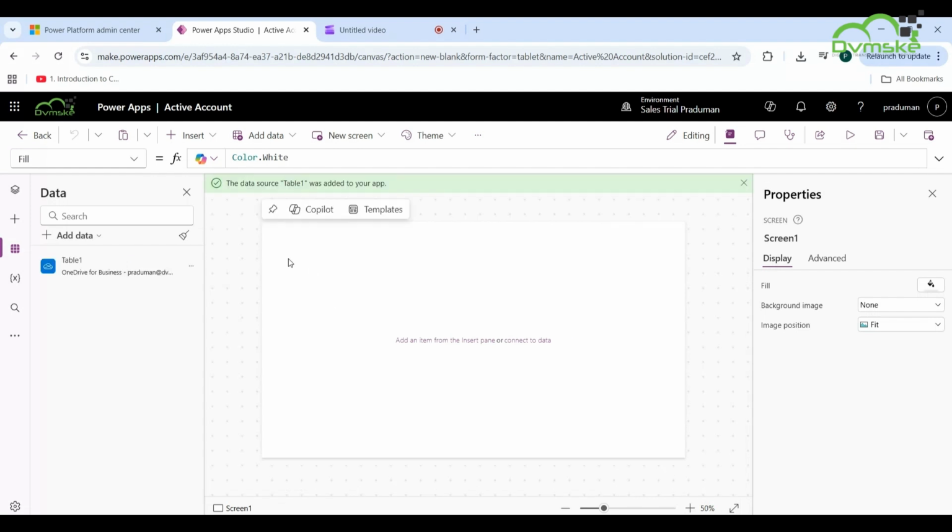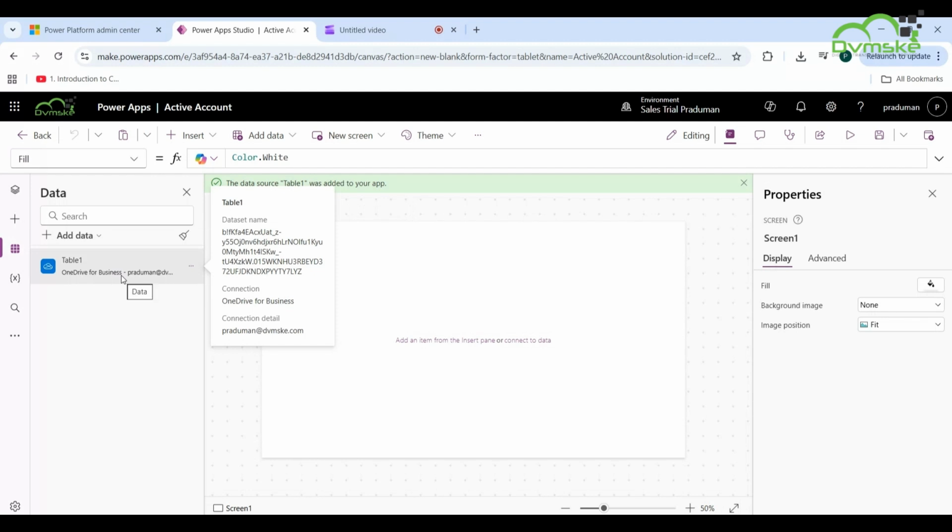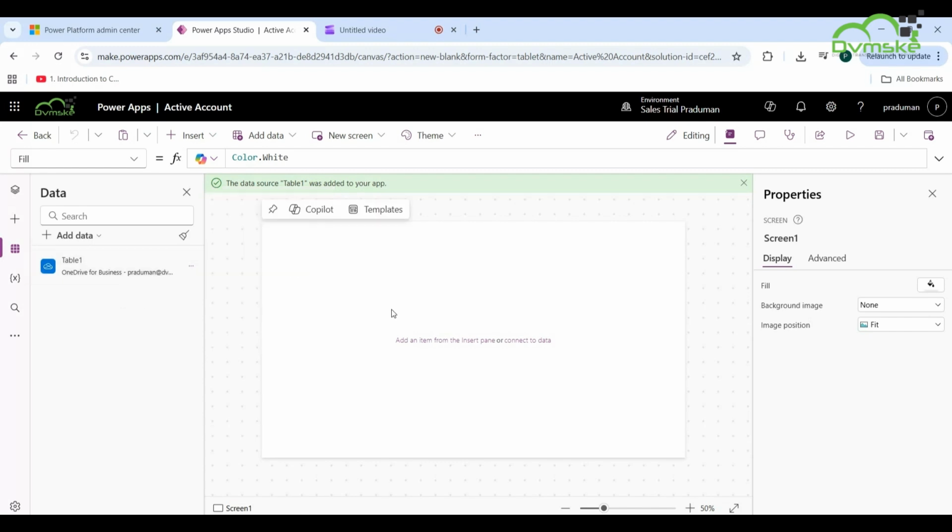And once it is connected, it will show here inside the data part, the table that is connected here. If we had more different data sources, we would see all the connections here. Now, how can I see this data inside the app?